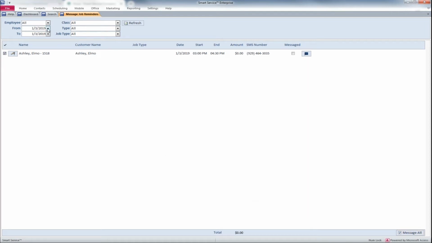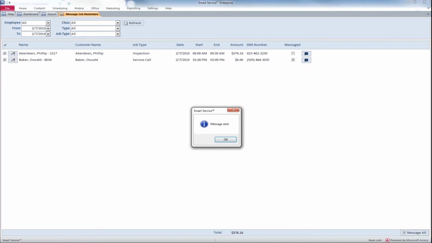When you do that, though, it's going to change it to be 1 day at a time for the messaging. And that's kind of a safety thing for you guys so you don't accidentally message the wrong group of people. But let's take Jess's job in here. I'm going to hit the message function. Message gets sent.